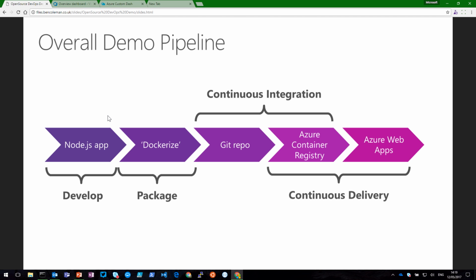And then from there, our application source code and Docker build information gets put into a Git repository. The Git repository then forms the backbone of a continuous integration process. From the Git repository, using continuous integration automation, we build our Docker image into an Azure Container Registry. And then the images that are stored in there get deployed into Azure Web Applications, which are platform services, using a continuous delivery pipeline.